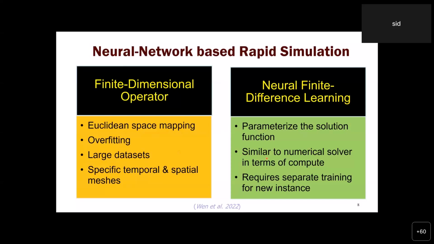The other approach, which is generally called the physics constrained or physics informed approach, tries to parameterize the solution function using a neural network. To the best of my knowledge, the compute tends to be similar to a numerical solver. Some of you can correct me, but based on my limited understanding, when we forecast using these neural finite difference approaches, we don't get a boost in computing. It generally requires separate training for new instances. It cannot scale that well.